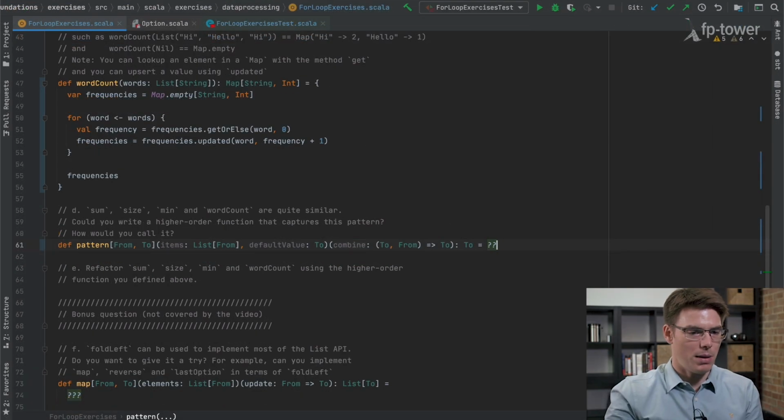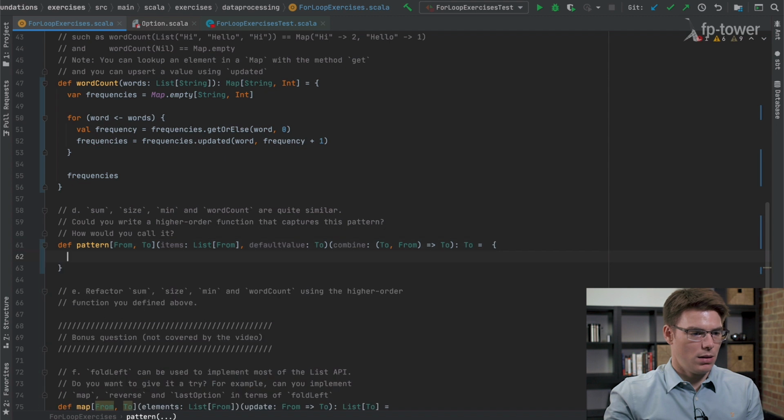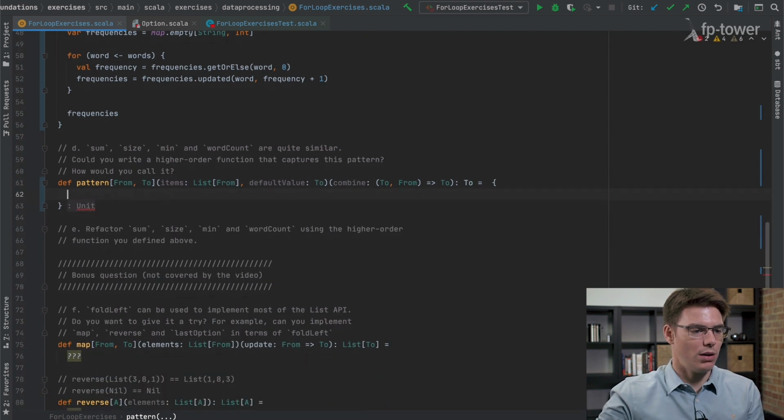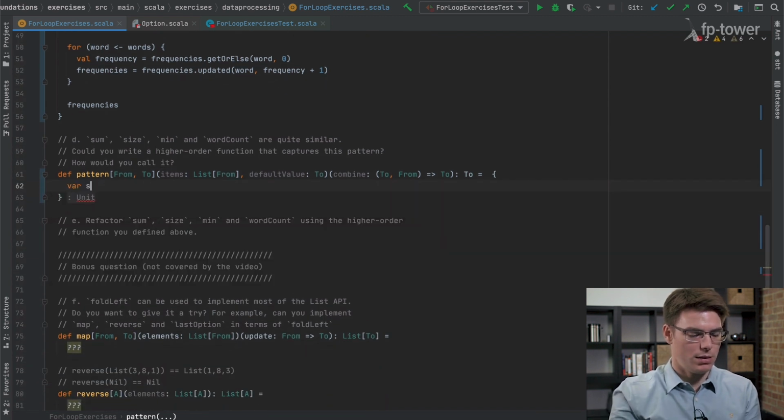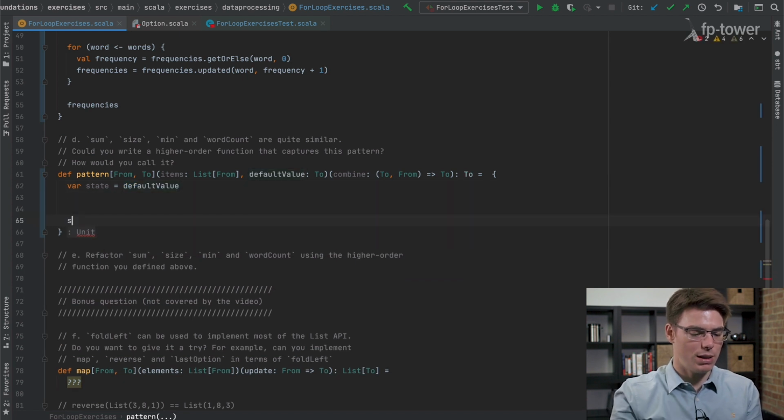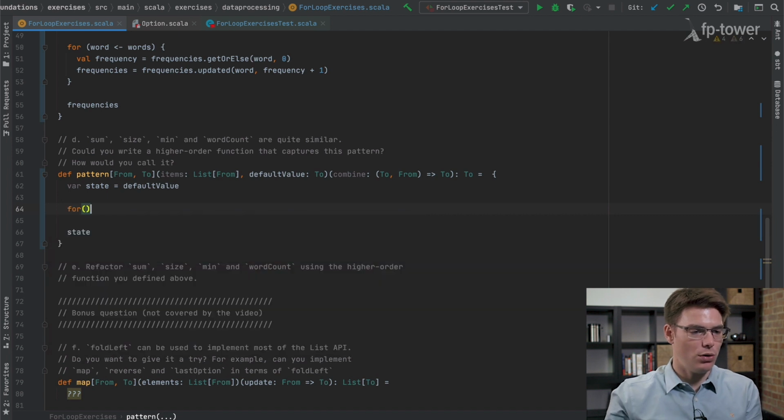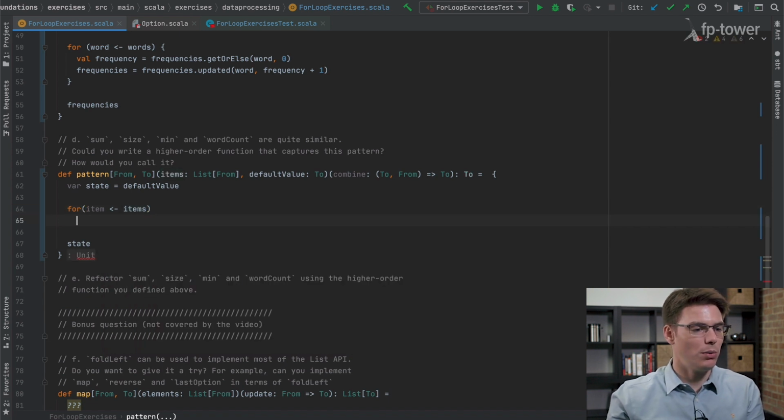Okay, so let's implement it. So we'll need to define a state. So let's call it a variable state, and we initialize it to the default value passed in parameter. Then we know that we'll return this state at the end. And in the middle, we'll do a for loop over the list of items or elements. And what do we do within this for loop? We need to update the state.